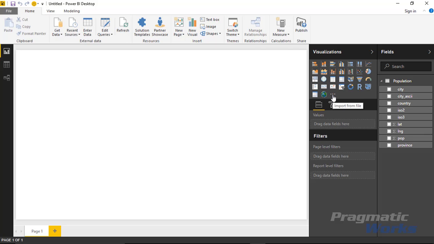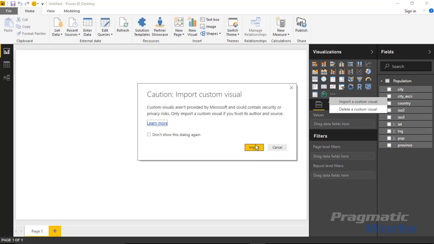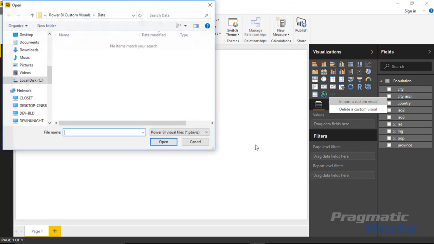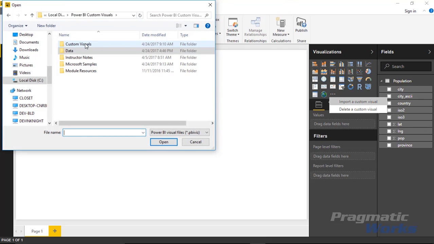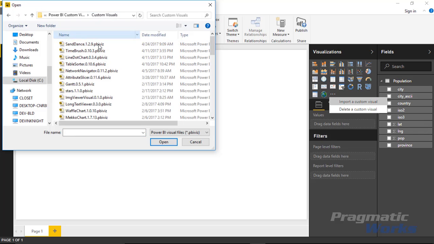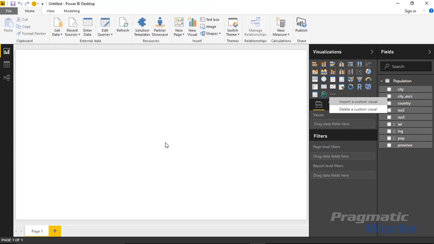So I'm going to go ahead and select Import from File to bring in the SandDance visual, and select Import a Custom Visual. It's going to give you a little warning, of course, you've seen this before, so go ahead and hit Import past this. And once you do, you're going to go find wherever you downloaded the SandDance visual. I've downloaded mine underneath this Custom Visuals folder. You want to save that somewhere where it's easy for you to find later. So we'll go ahead and select SandDance here and then hit Open.